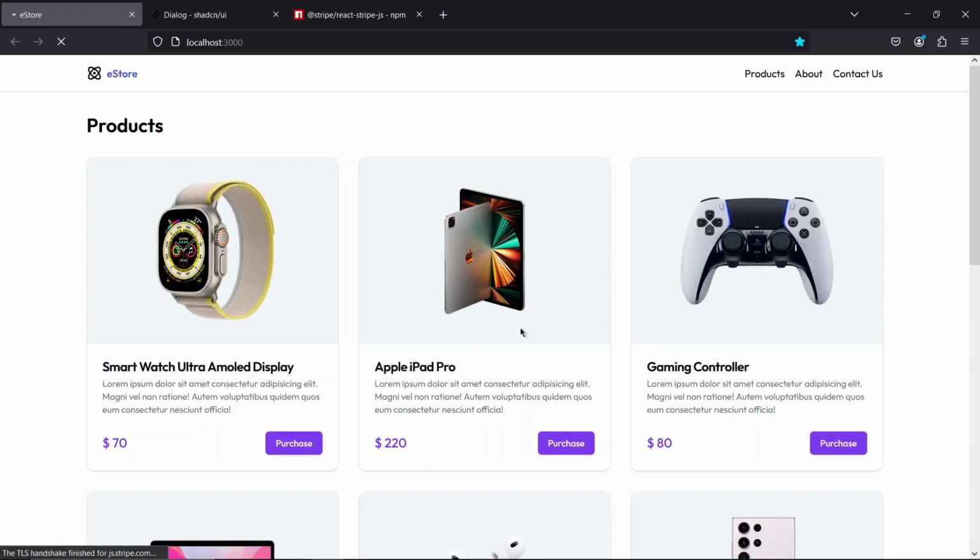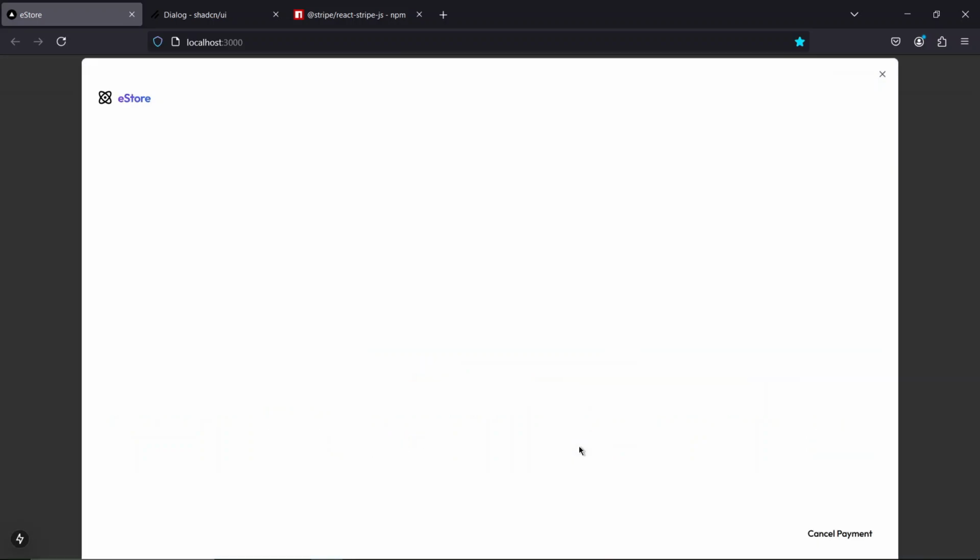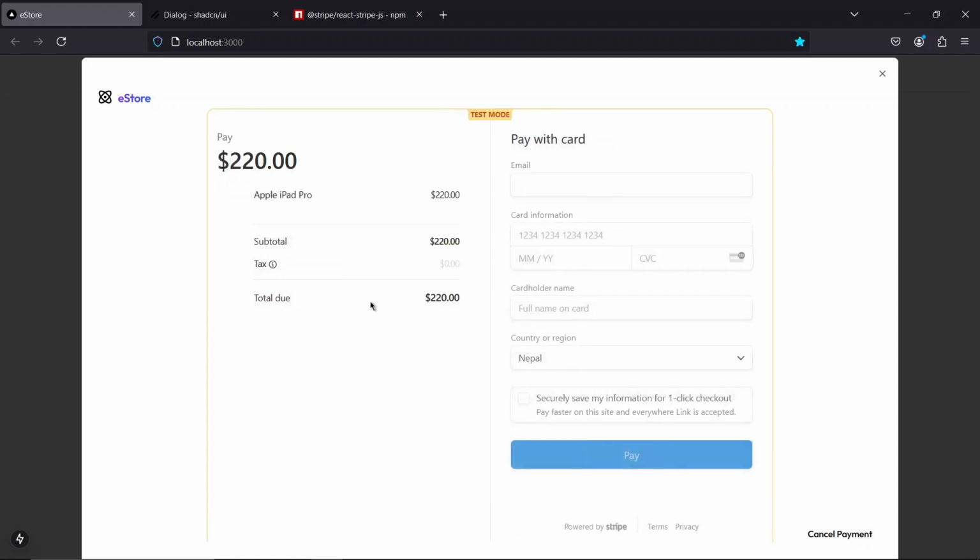Refresh the page. Let's try it out again. Let's purchase this Apple iPad Pro. Price is 220. Apple iPad Pro. This is our image. Price is 220. Also, let's add a custom field where the user can enter their delivery location.